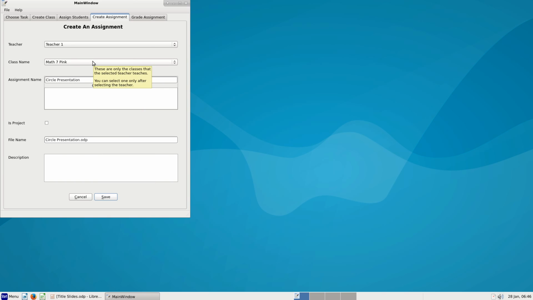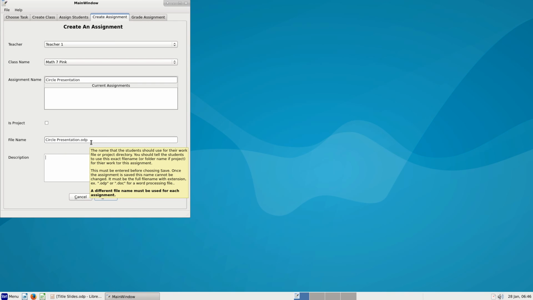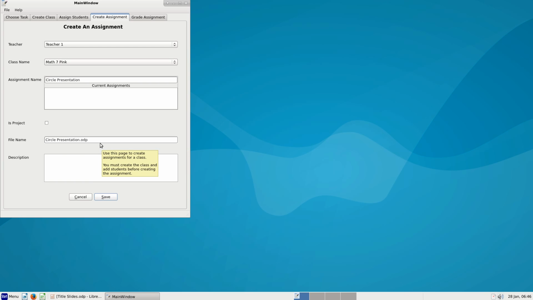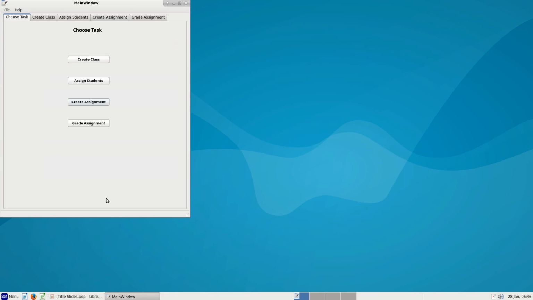So now my Math 7 Pink students will be creating a file also called circlepresentation.odp that they'll be saving in their own student folder, their individual student folder. And I'll click Save. So that's how you create an assignment in the situation where the students are making only a single file for their outputs. Now I want to show you another example where perhaps the students will be creating multiple files.